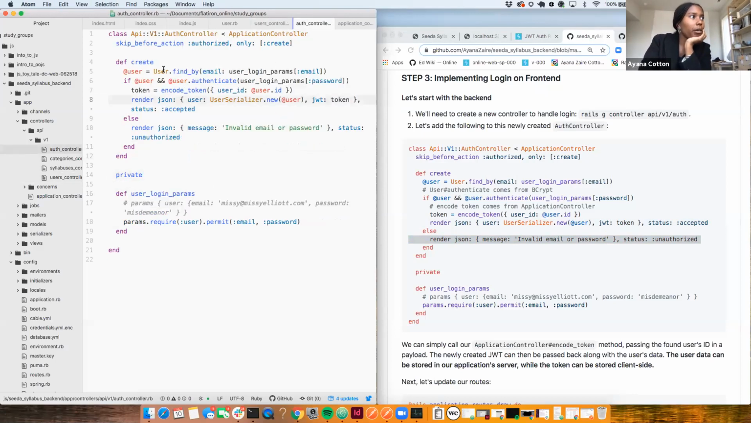So here, the flow is a little different because we're finding the user first. The user's already been created. We're not creating anyone. And then we're saying, okay, if this is confirmed, if we found them, we're going to authenticate them. Awesome. If they're authenticated, we're going to give them a token. This is what's actually logging the user in.